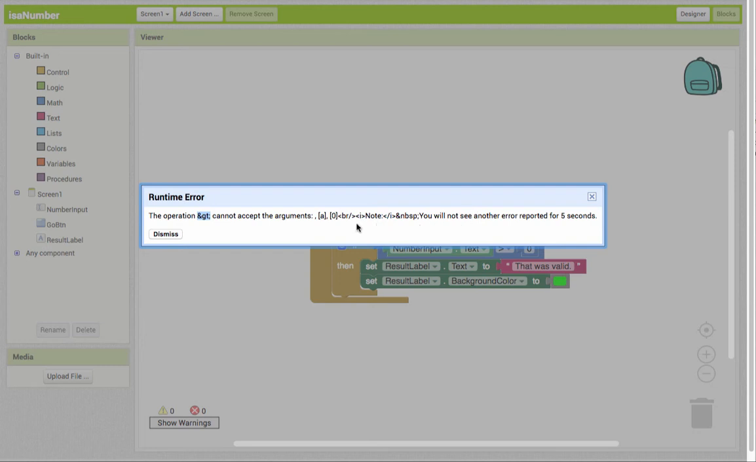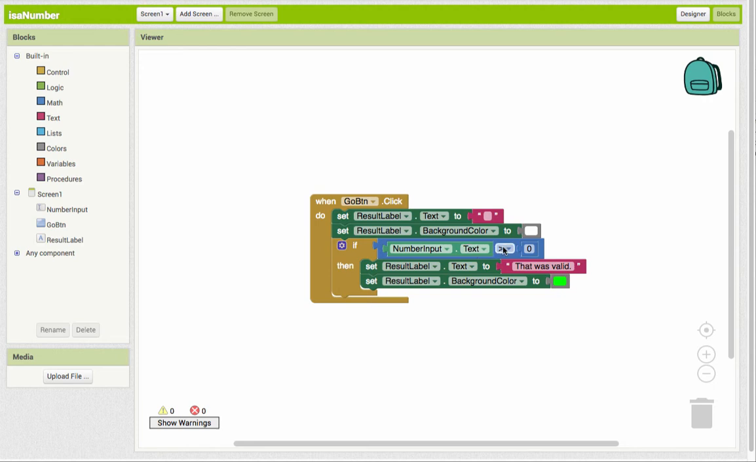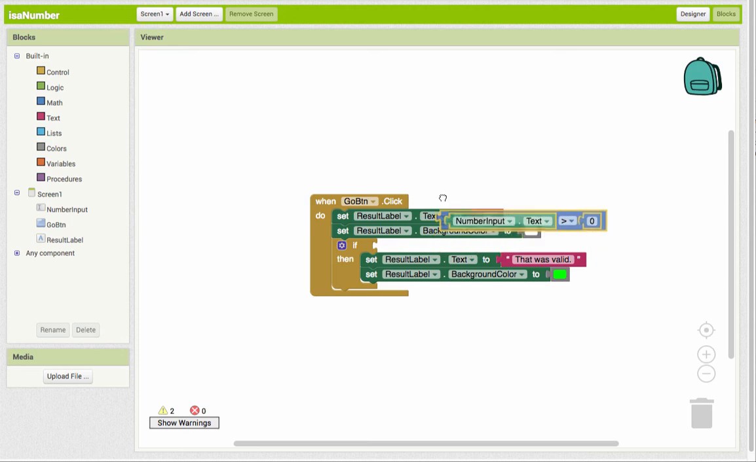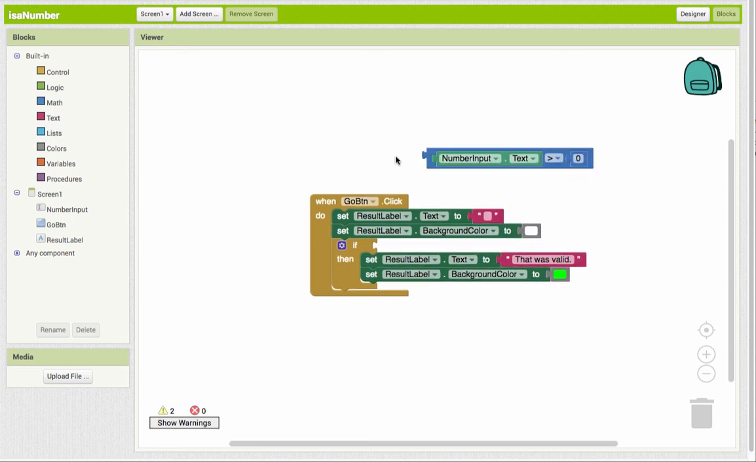So the message is kind of cryptic. Basically, the problem is we put in a letter where it was expecting a number to be able to do this comparison. So I'll show you a way to check to see if something is a number.